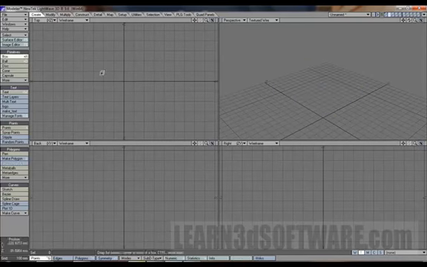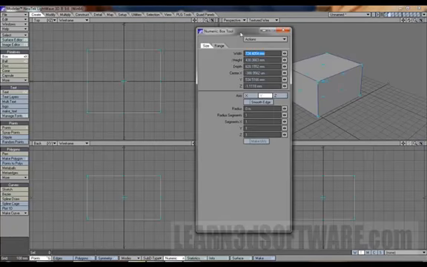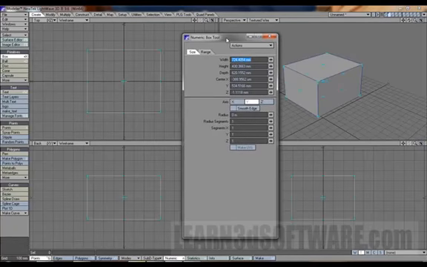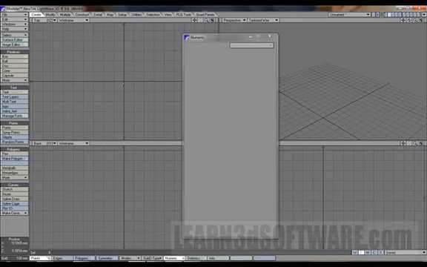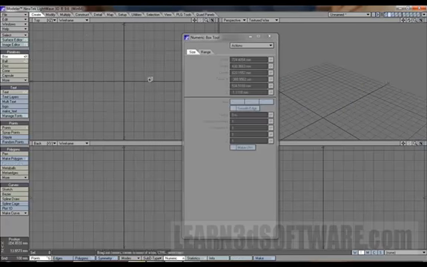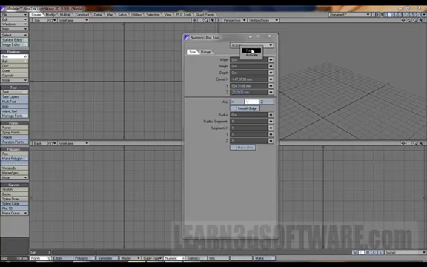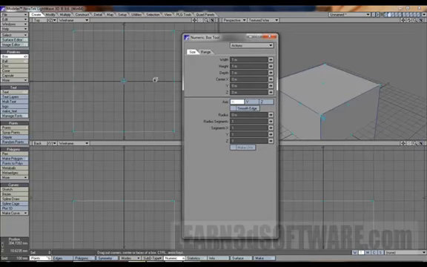Let's undo that. Let's click on it again. Let's press N for the numeric panel. Let's delete this. Okay, let's click on box. Now, just for fun, let's click the reset button. And notice right now what it does is it creates a perfect box, 1 meter by 1 meter by 1 meter. Width, height, and depth.